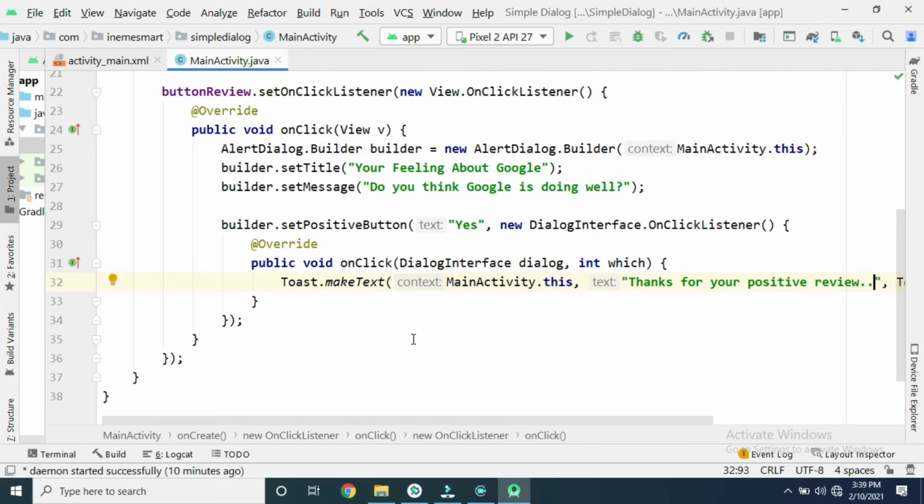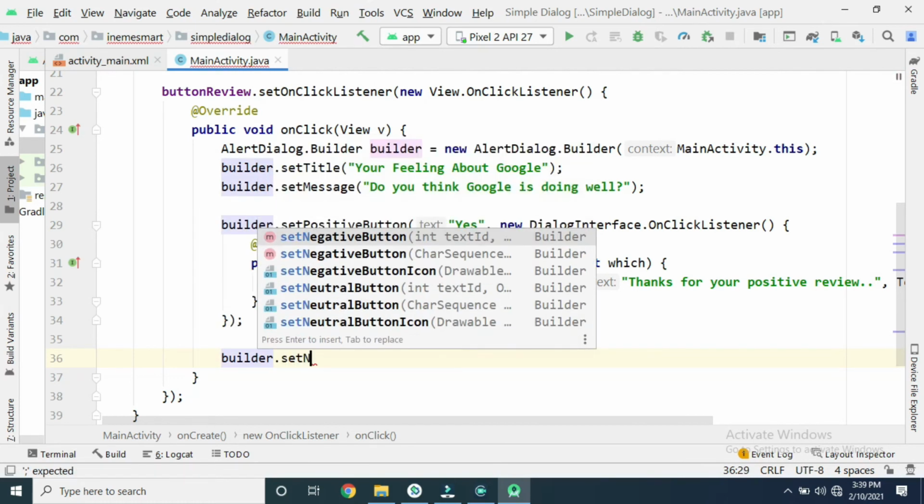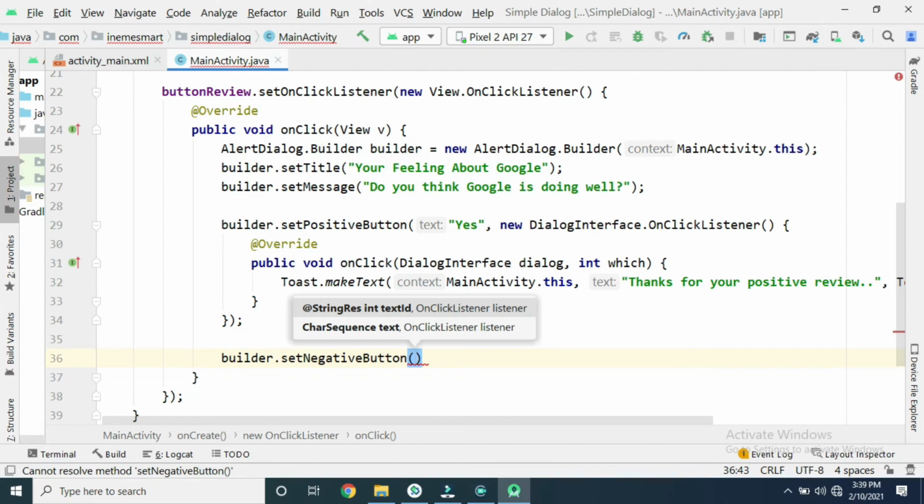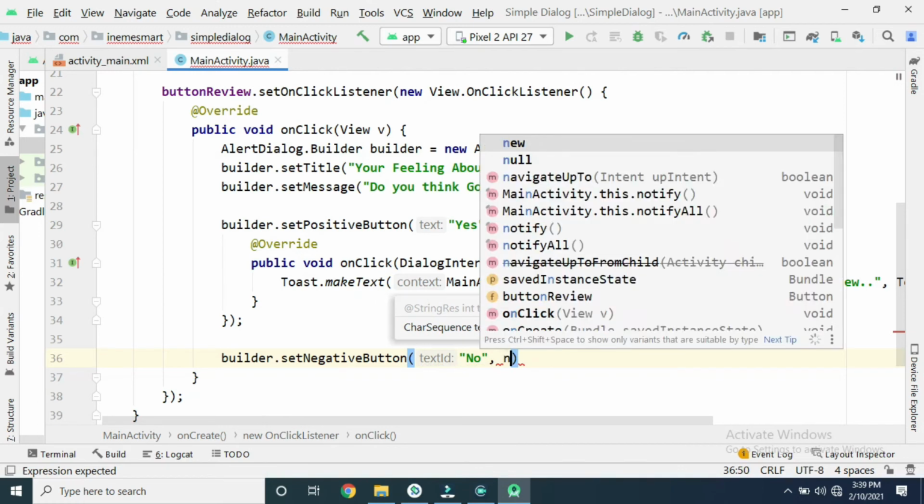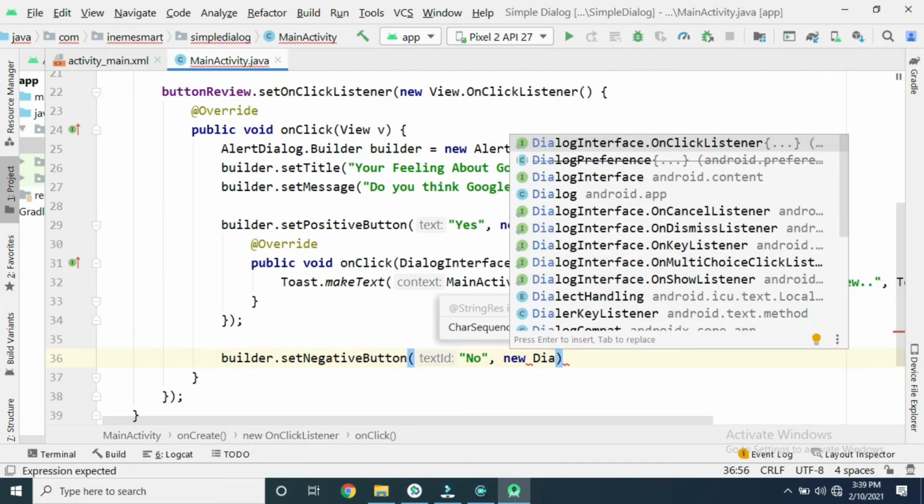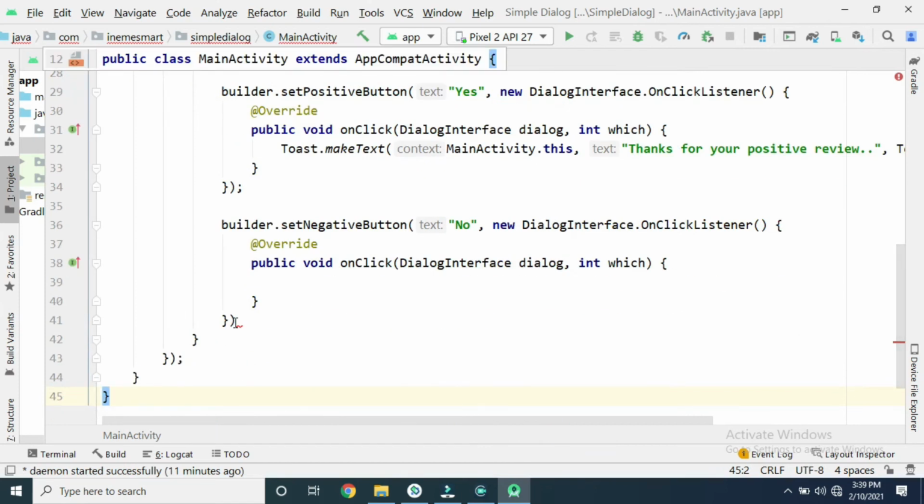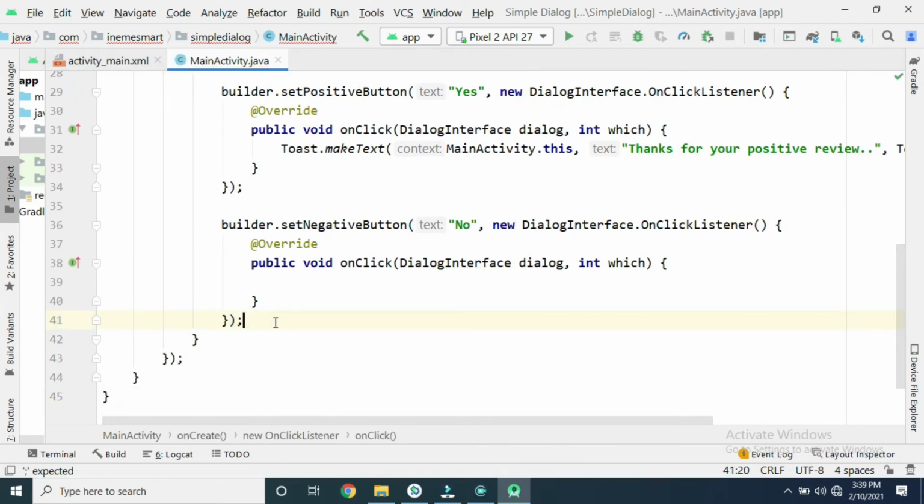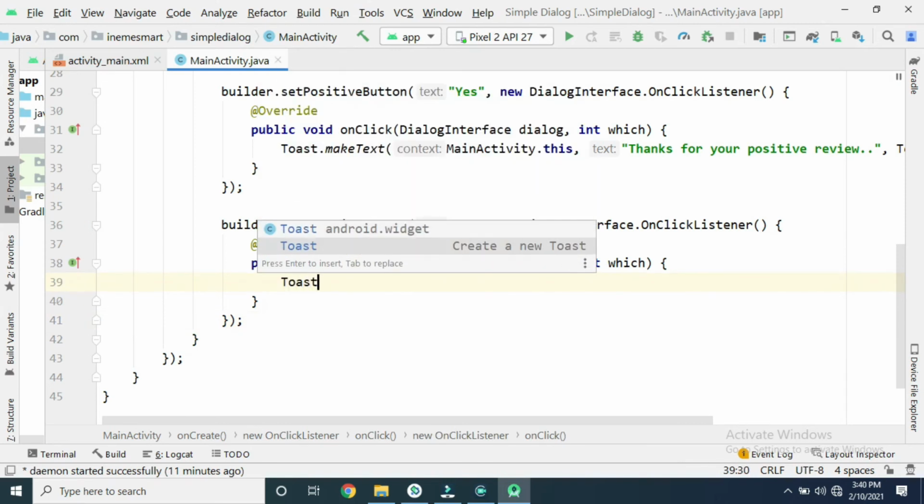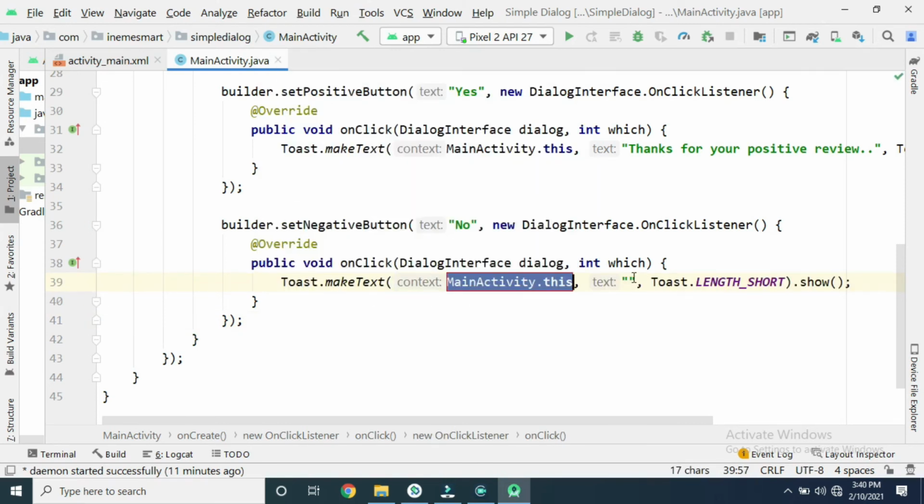So I'm now going to set a negative button. So I will set builder dot set negative button, no, new dialog interface dot onClick listener. Also end the line and set a toast message. So I'm going to just write, please tell us where to improve.